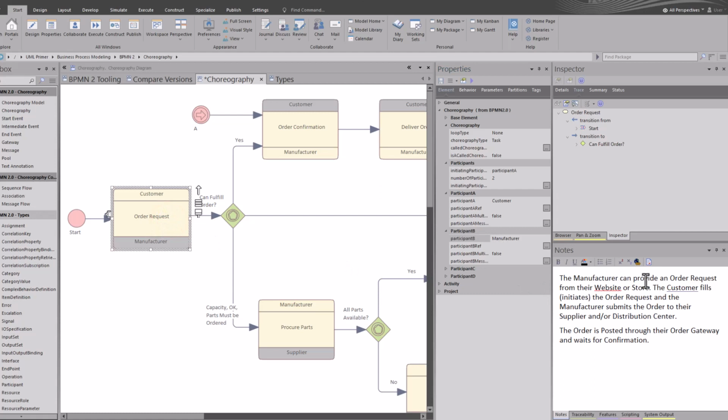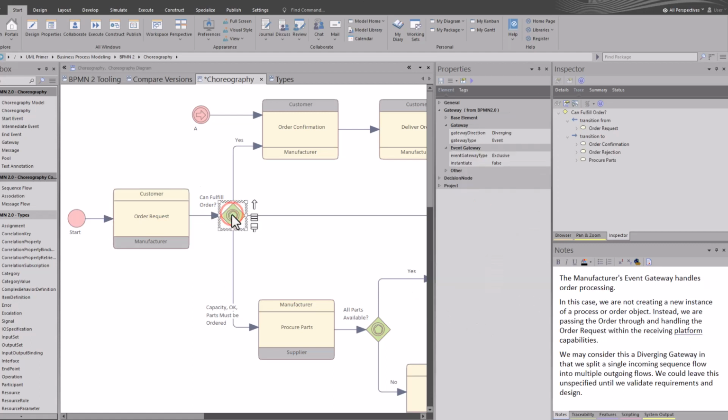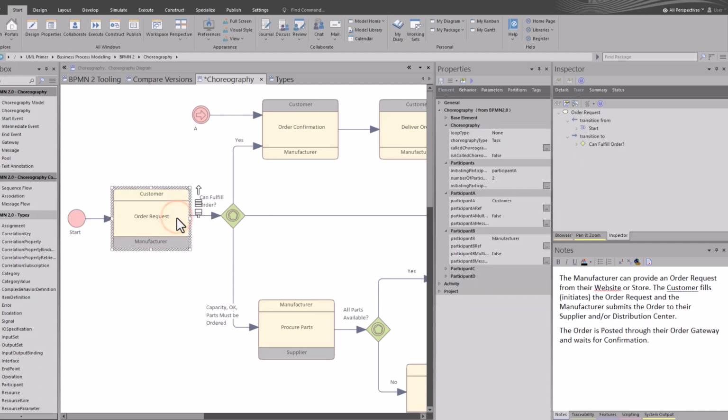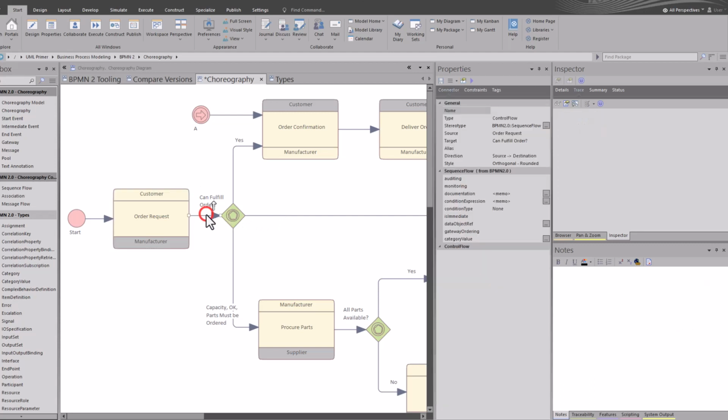So the manufacturer can provide an order request from their website or their store. It could be a human retail agent, face-to-face with the customer. The customer at that point initiates the order event, and they submit it to the supplier and or distribution center. The order is posted through the order gateway right here. And we're telling our story here for reporting, other analytics, and for approaching delivery.